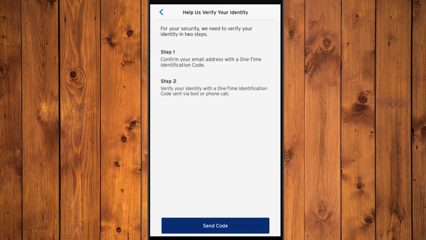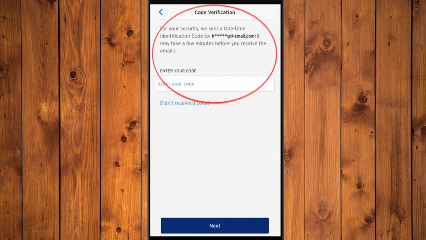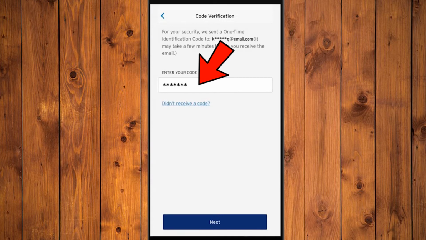In the next window they inform us that they want to verify our identity. For this they have to send us a code in the email or in the cell phone number. It depends on which one we have chosen. We click on this button below, which means Send Code. Here they tell us that they sent us the code to our email. You have to check your inbox and write the code received in this section here. Then you must press the button that says Next.